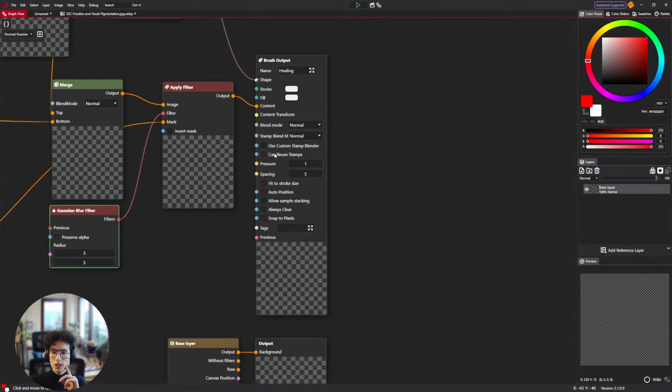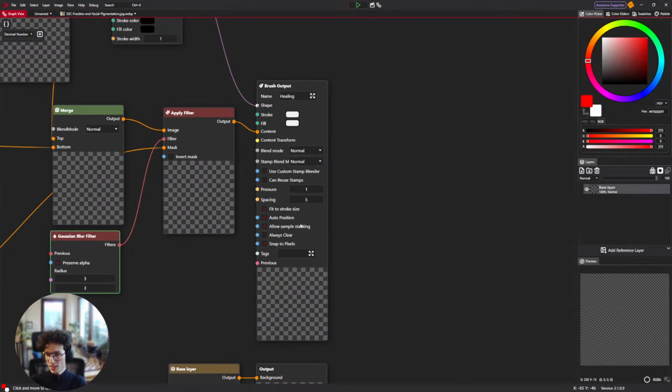Oh, no. Can reuse stamps? It's not what I meant. I meant allow sample stacking. This is what I meant, because can reuse stamps is an optimization property. It basically says that whenever you take a sample, so click on the image and then drag, the sample is not updated on each mouse movement. Some brushes don't need updating the sample because they do not interact with the image. So can reuse stamps actually makes the brush work faster and more performant.